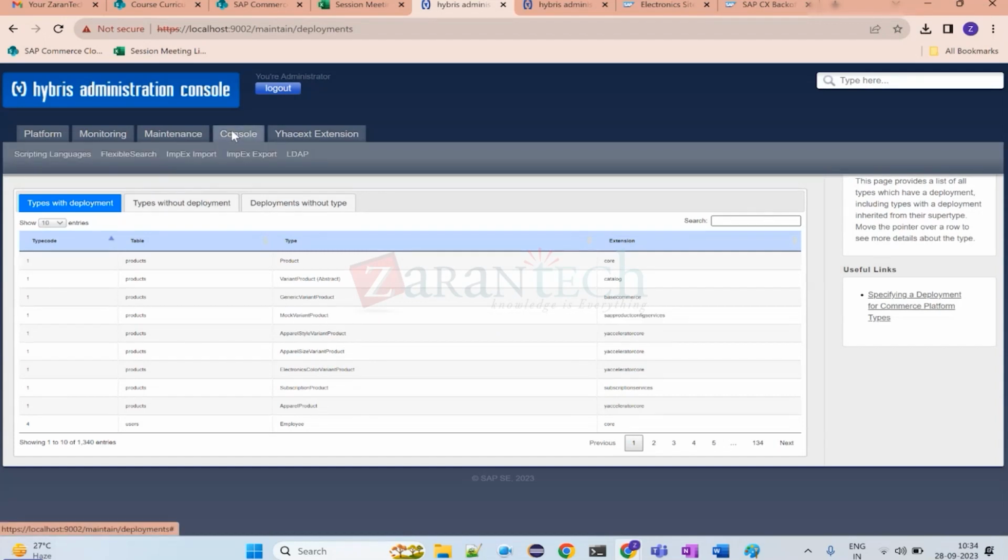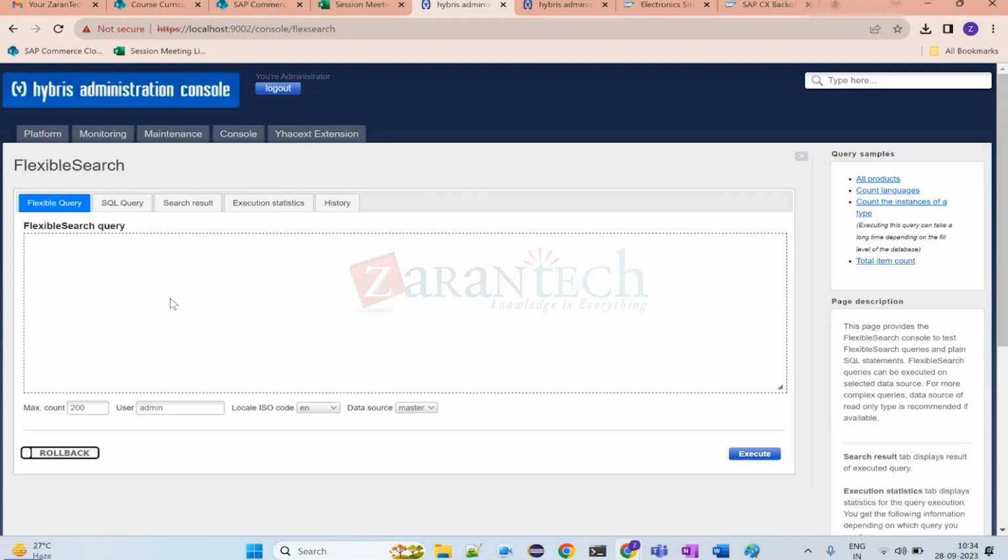This is the tab you are going to use the most, and mostly here you will use flexible search and impex import. Although all are important here, all four are important. LDAP is not important; you are not going to use it. So flexible search is basically to fetch the data from any table, like a select from query. Now I'm searching from employee. Employee means those who manage the site. Okay, so this is the data I got, and this is the syntax.